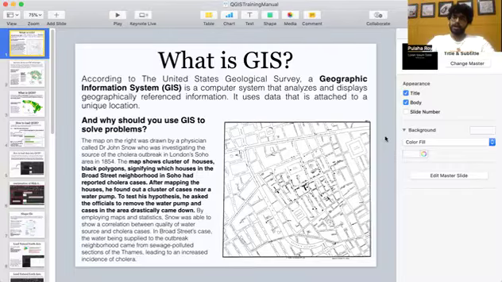Now, the second question is, why should we use GIS for our everyday problems? How do we solve them through GIS? For that, I think the best example would be this map. This map was drawn by a physician called Dr. John Snow in 1854. What this map shows is these clusters, these black polygons. And these black polygons are basically affected houses due to a cholera outbreak in London's Soho neighborhood.